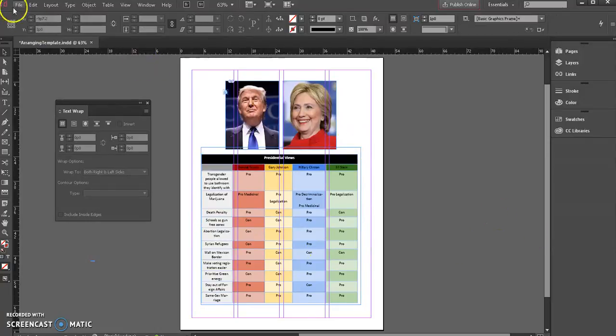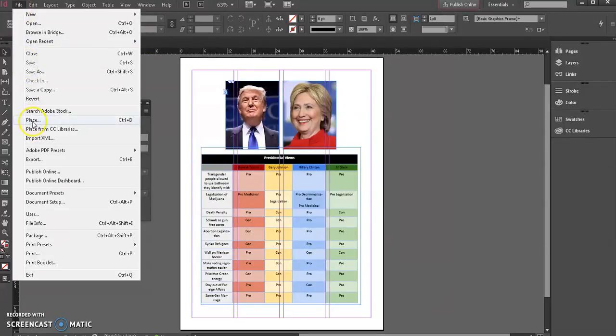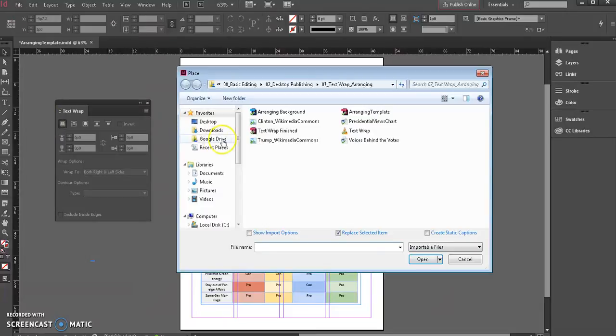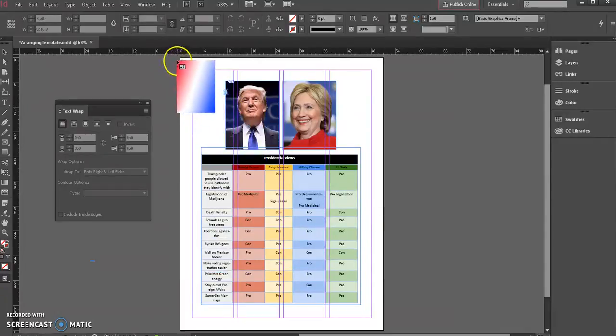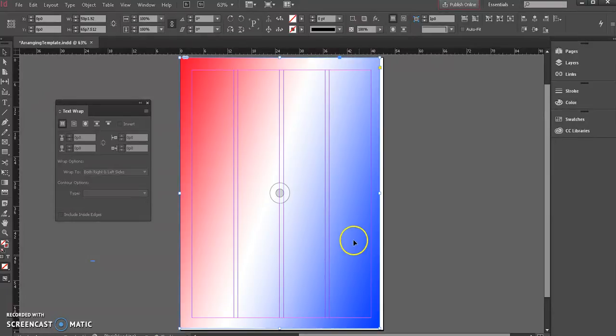And then the last thing I'm going to do is place a background in, and I'm going to show you how to arrange with this background. So I'm going to go back to file place. I have a Photoshop PSD that I'm going to highlight, and I'm going to put it all across this entire frame because I want it to bleed off of the ends outside of the margins.